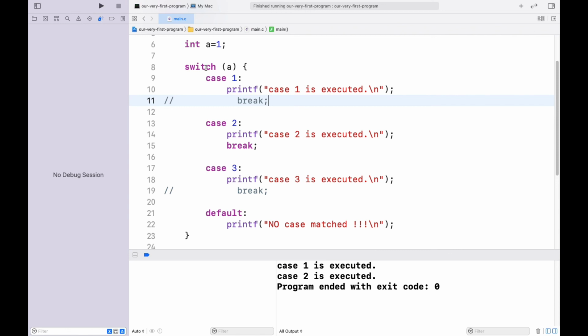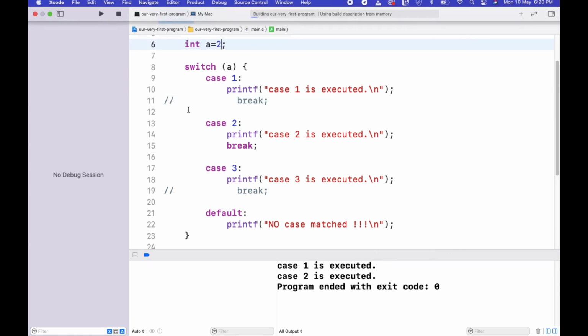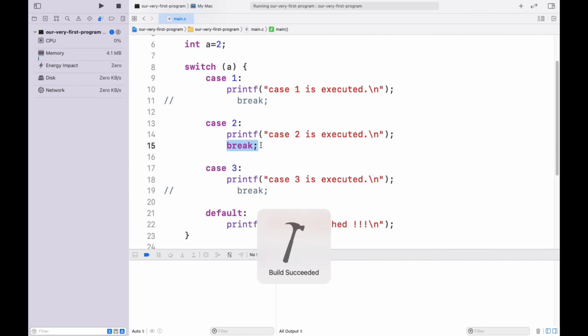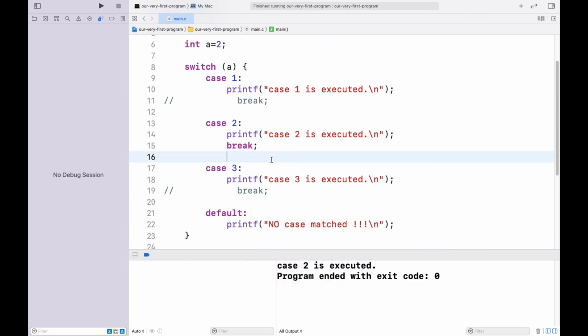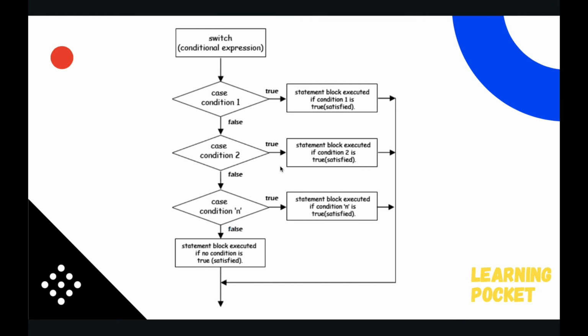And this was all about switch, and you can see in here if I simply give the value of 2, only 2 is going to get executed, because it will break after that. So this was all about the switch statement.